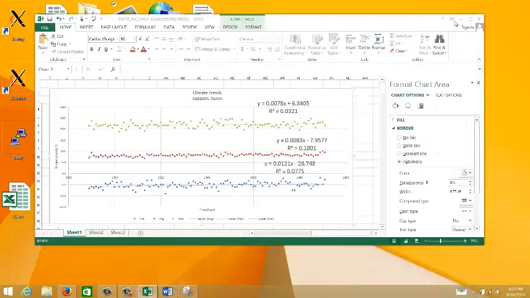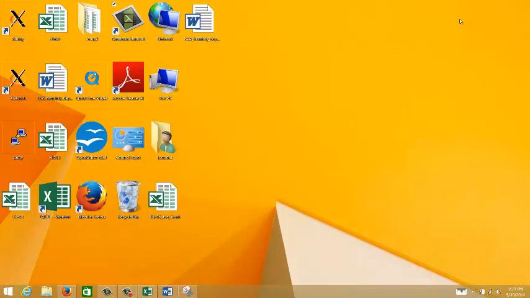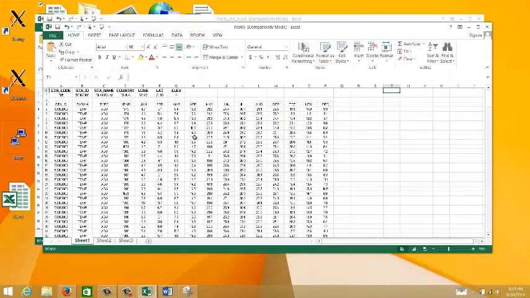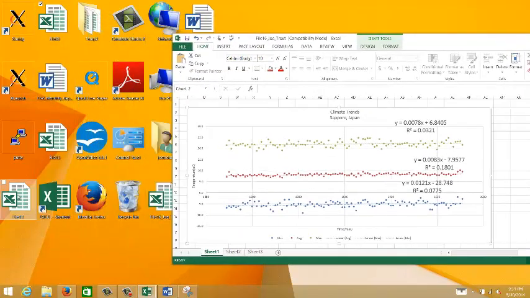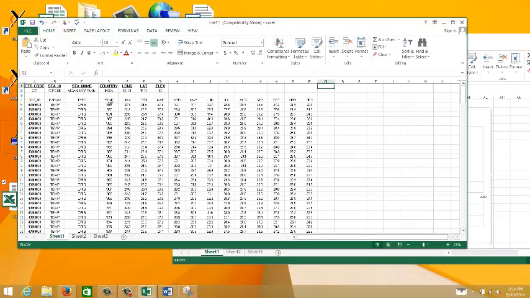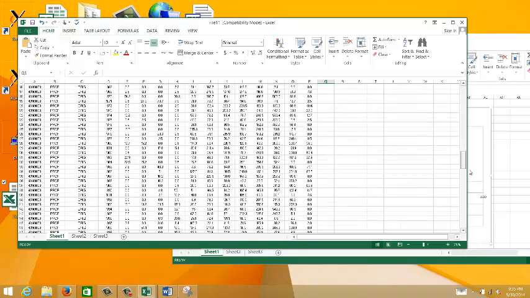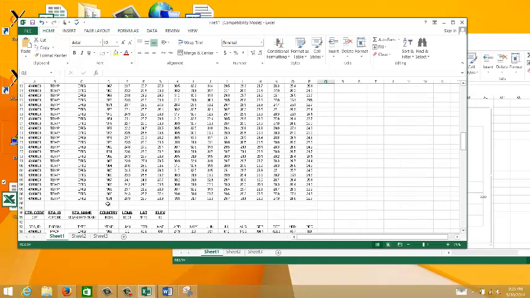There's a sample spreadsheet on the website for you to look at. There's also a sample paper on the website for you to look at. Just one last thing before I end this lecture. I want to look at one of the files from India. So here we are in India, and what we're going to do is look for the monthly averages.